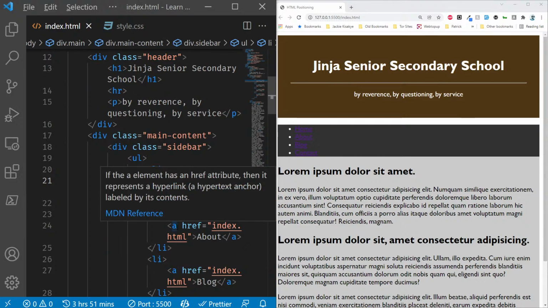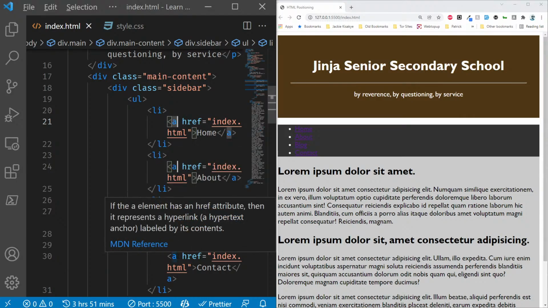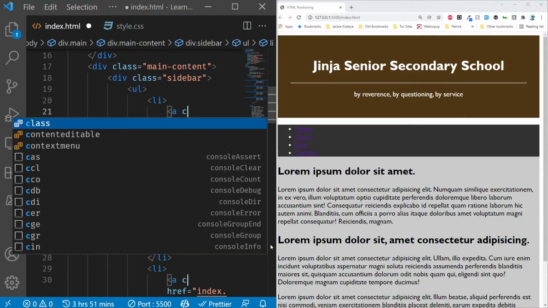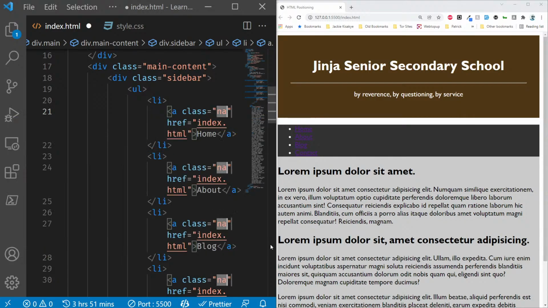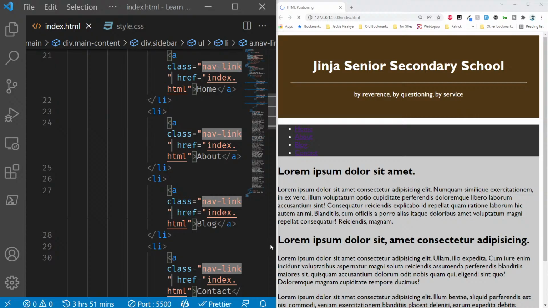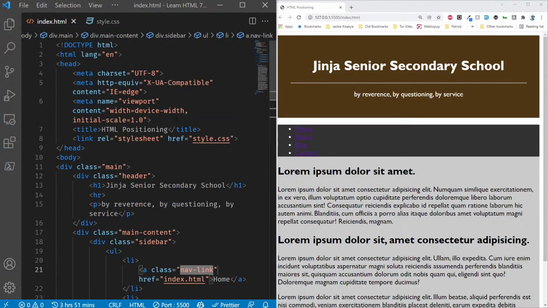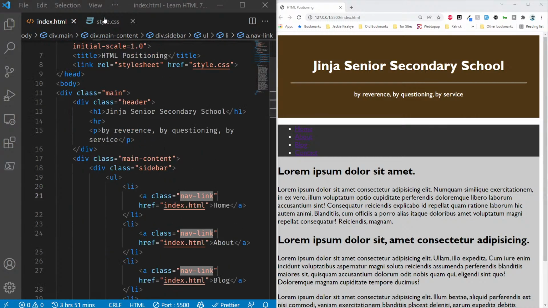So I'll use alt, click on the next one, click on the next one, on the next one. So let me give it a class of nav link, something like this. Let me zoom out a little bit. Hope you can still see what I'm doing. So that class nav link, I'm actually trying to give it something.